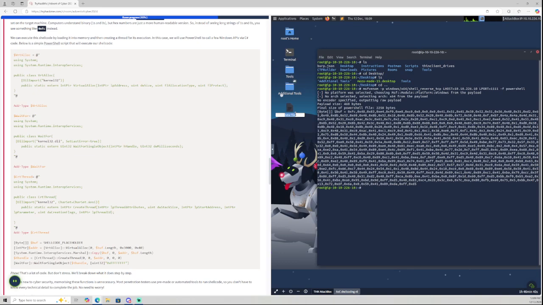We'll name it, what do we name it? Who cares? Shellcode. Whoops, typing over here. Need to be typing over here. We'll just name it shellcode. Doesn't really matter what you name it.